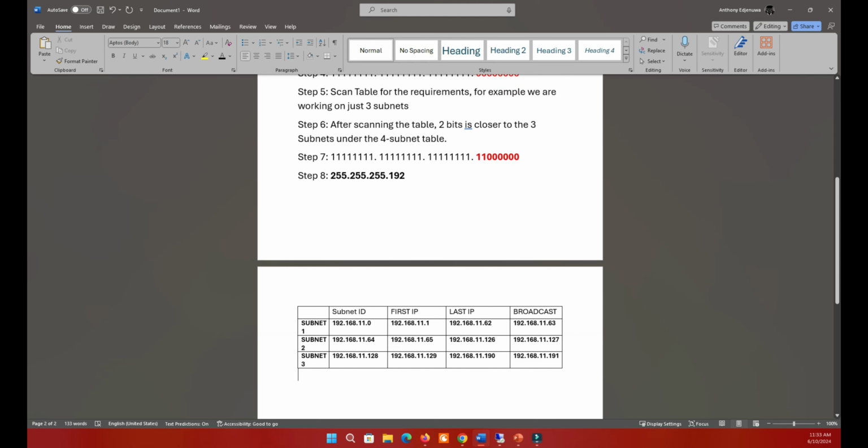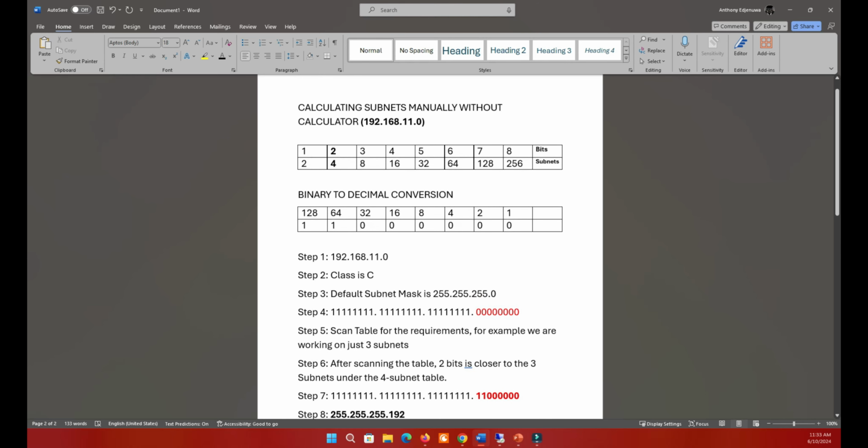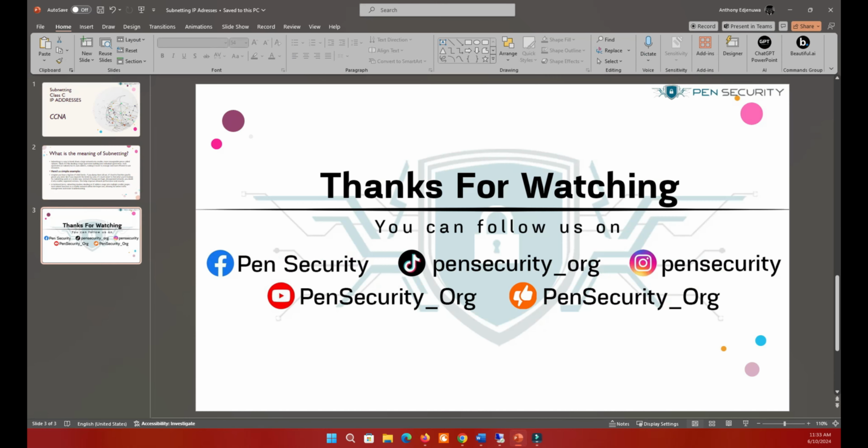I can see it's very, very easy. You just have to understand the binary method and the logic behind it. So on our next slide, we'll be using this particular subnet to do a practical example on Cisco Packet Tracer. So this will take us to the final page of our slides.